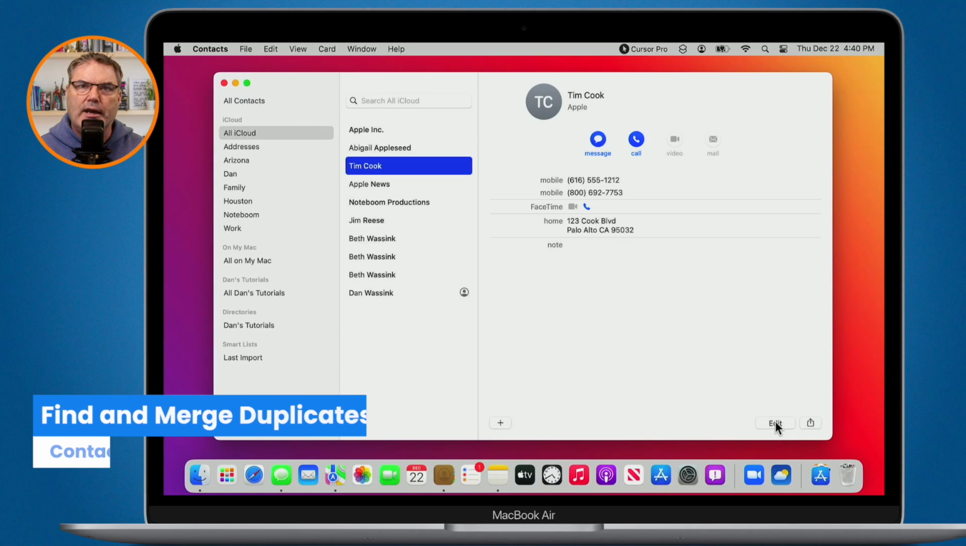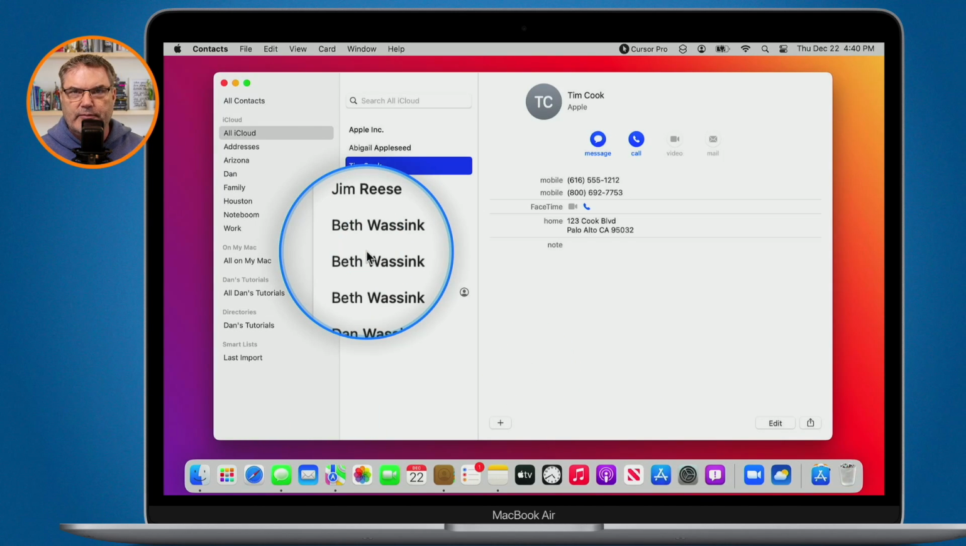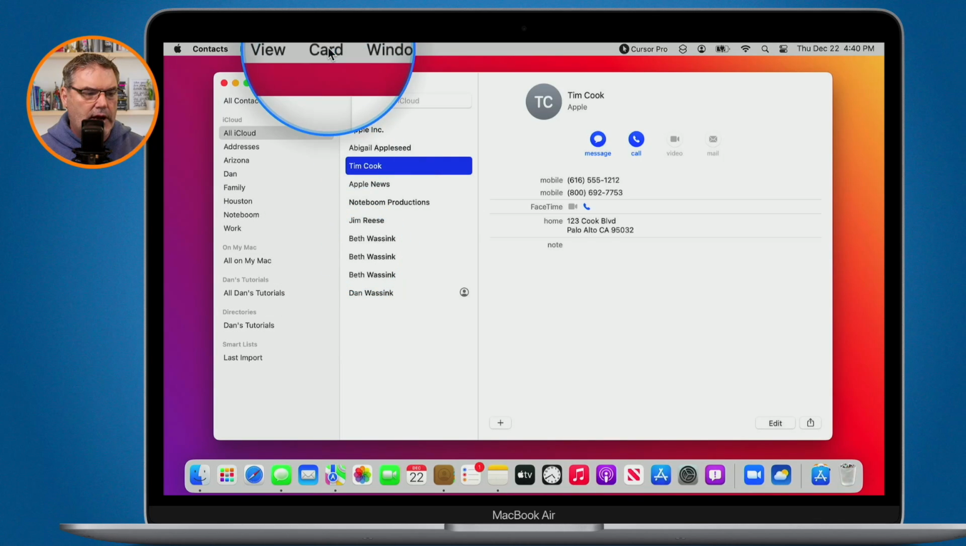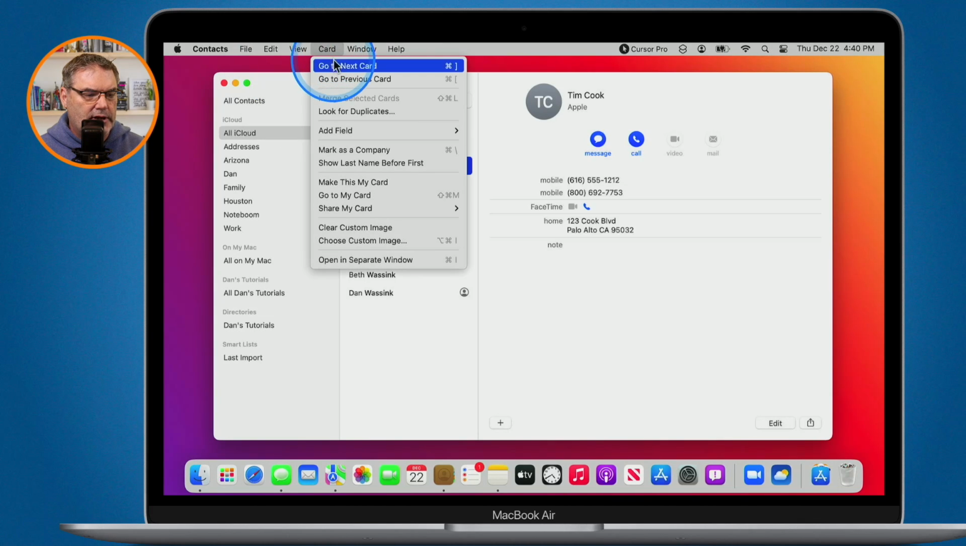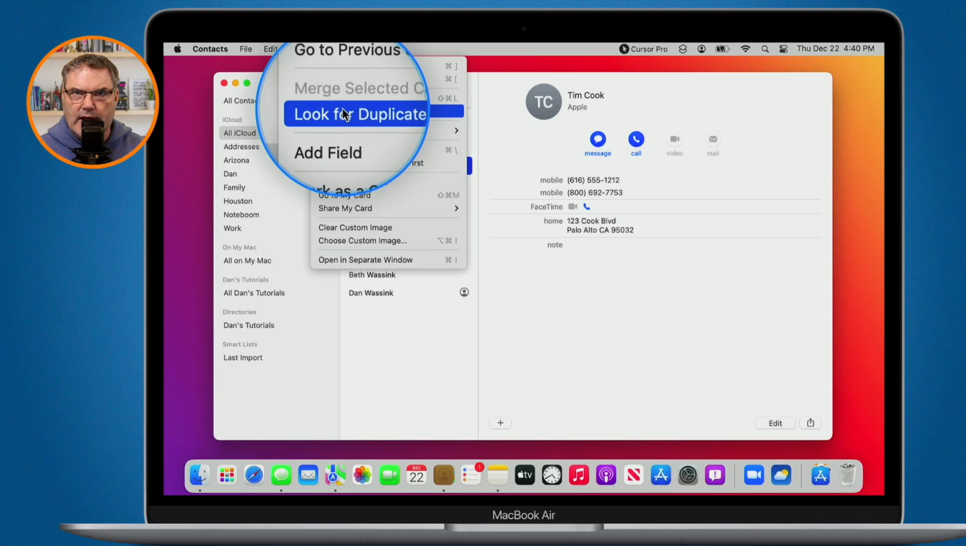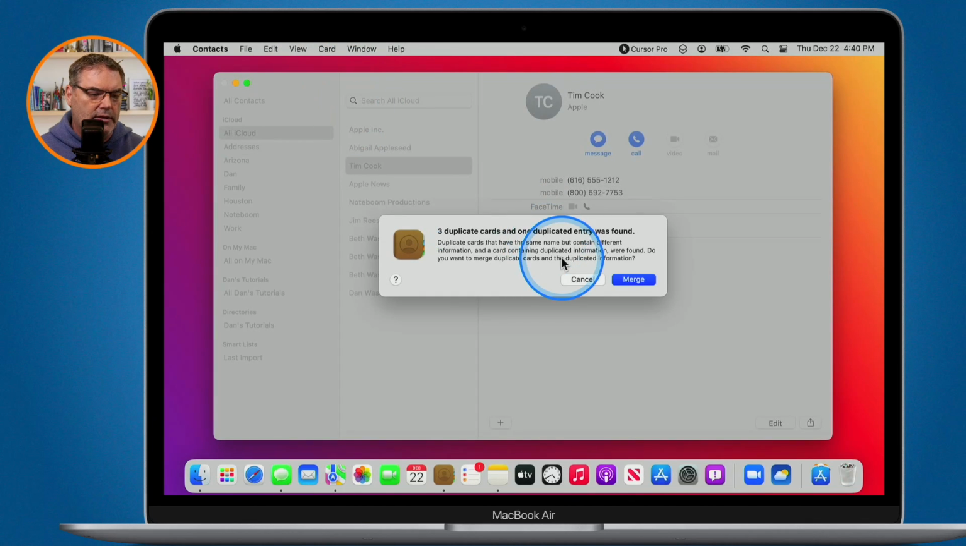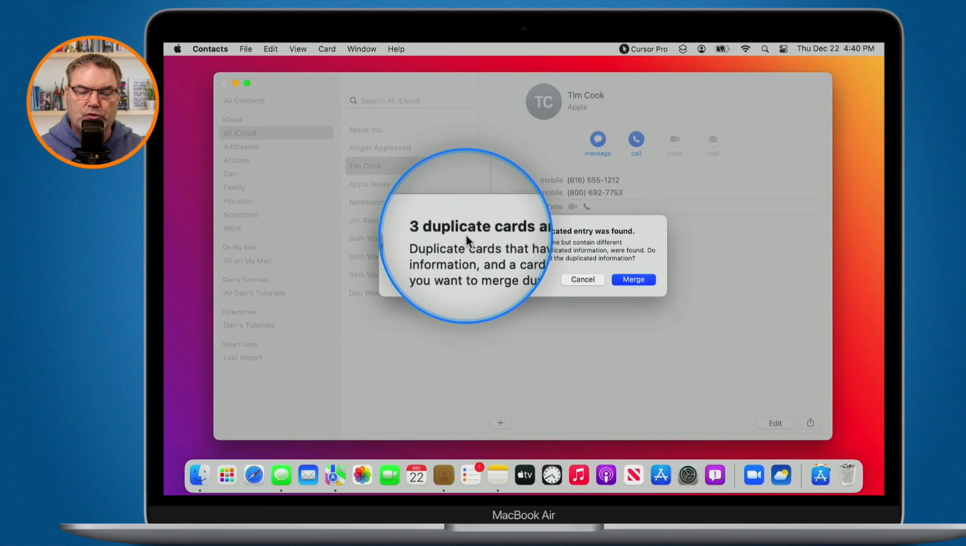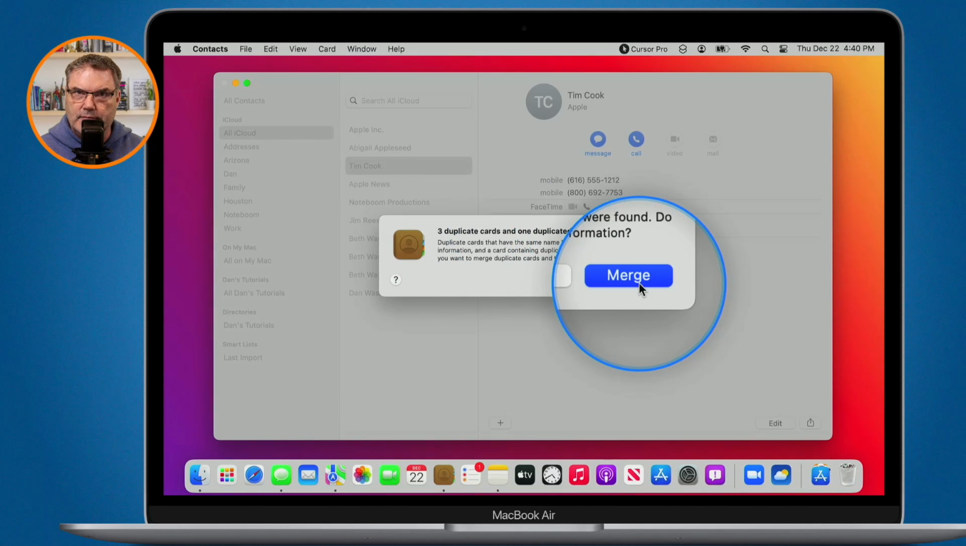Let's look at how we can find duplicates and merge them. You're going to see that I have a few duplicates here. How do I find all of the duplicates? If I have 1,000 records in here or contact cards in here, how can I find which ones are duplicate and merge them? Well, all I have to do is just go up under Card here, and when I select this, I'm going to be able to look for duplicates. I select this, and then from here it tells me that it found 3 duplicate cards, and what I'm able to do is merge those all together.